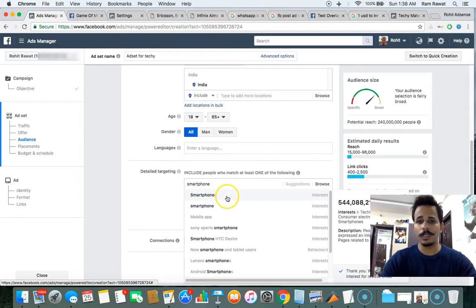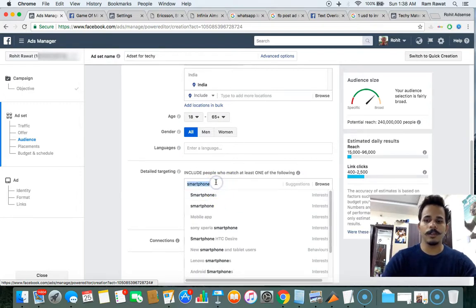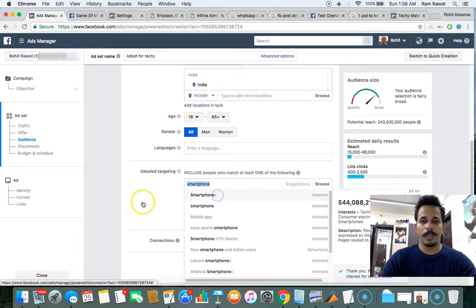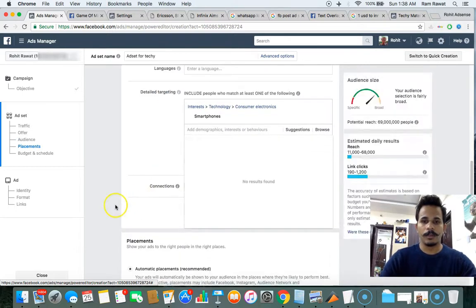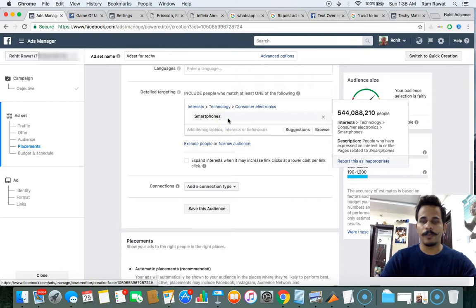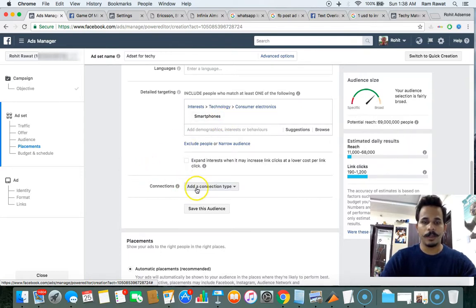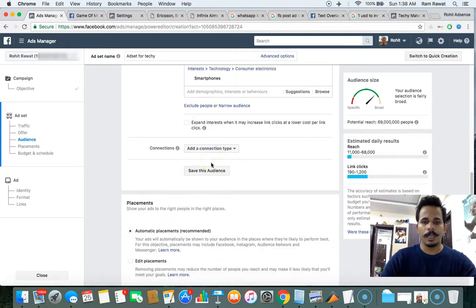So I can select this one. Since I don't want it, I can select this one, and it's selected. Like 544 million people are there in this niche. Then you can have a few more options. Right now exclude these options, and these are for the advanced optimization part. Leave these options, and you can just save the audience from here by clicking this button.